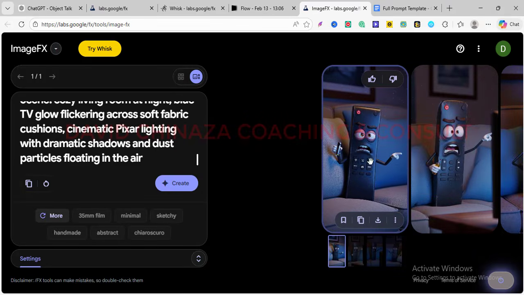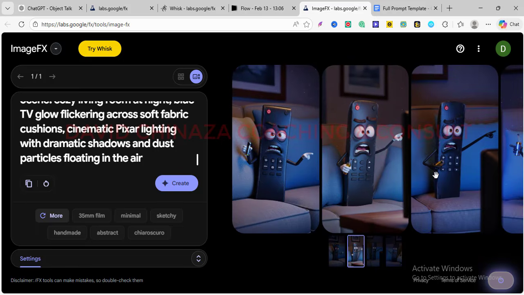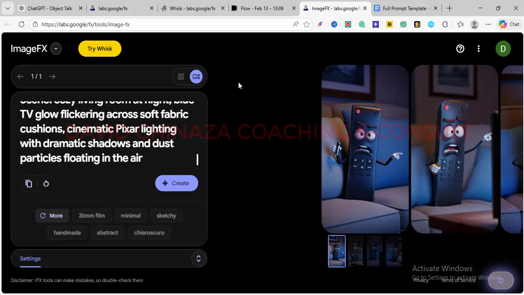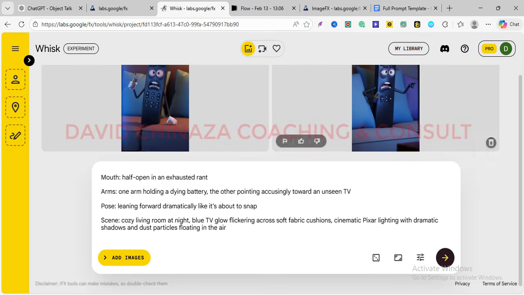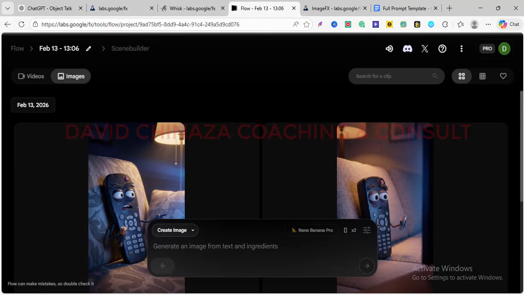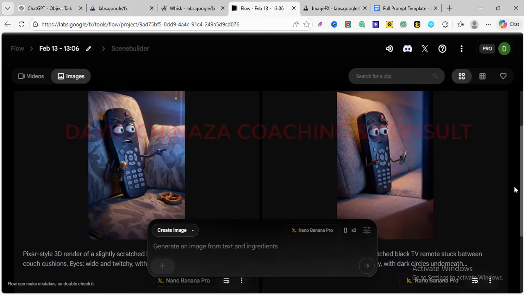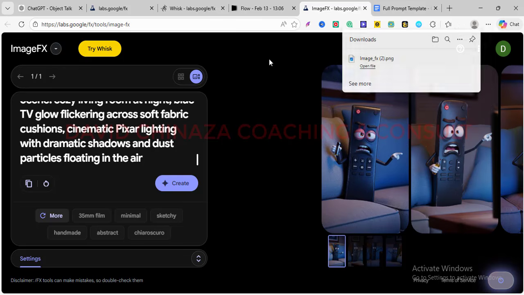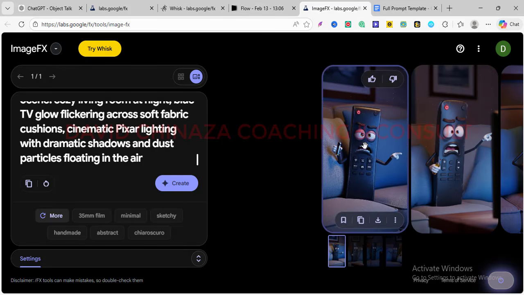You can see this is that of ImageFX. So you check any of the images that you like and you download the one you want. Let's check Whisk. This is Whisk. So anyone you like, you download it. Let's check Flow. This is Flow. Anyone you like, you download. So I'm going to use this one here. I'll click on download.